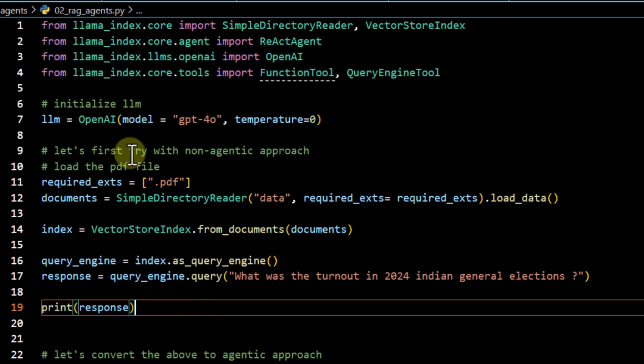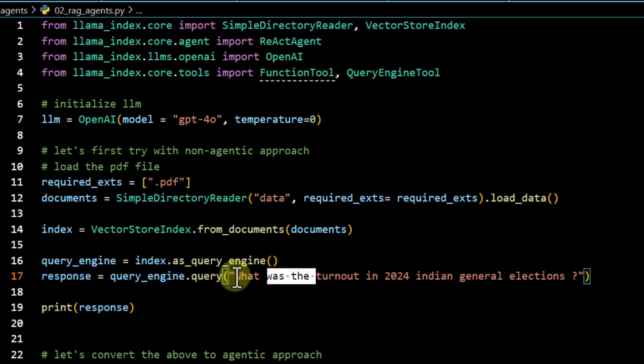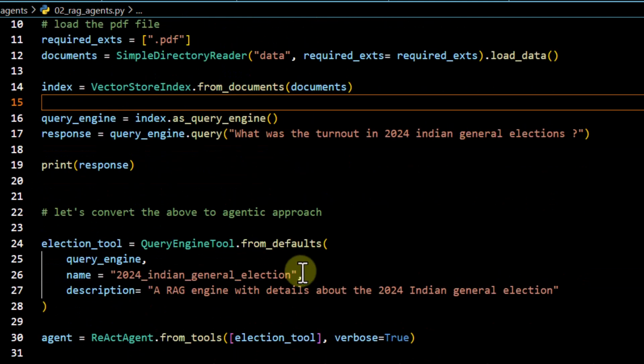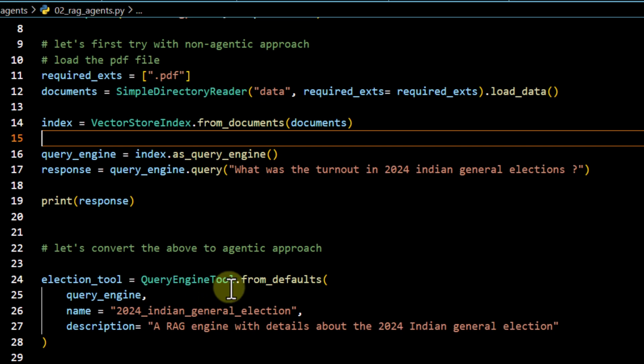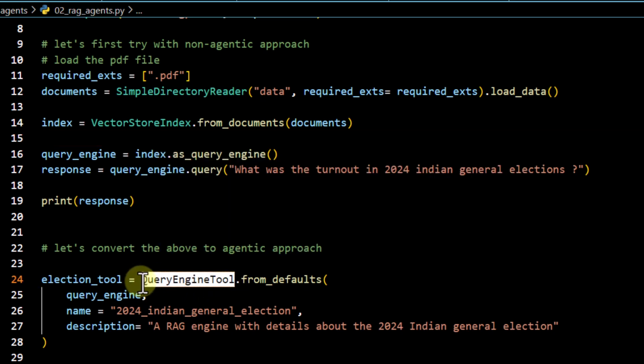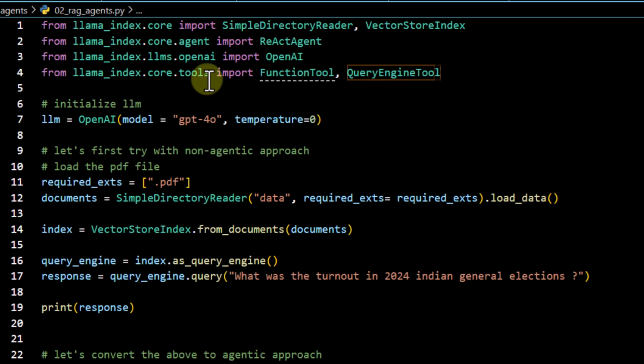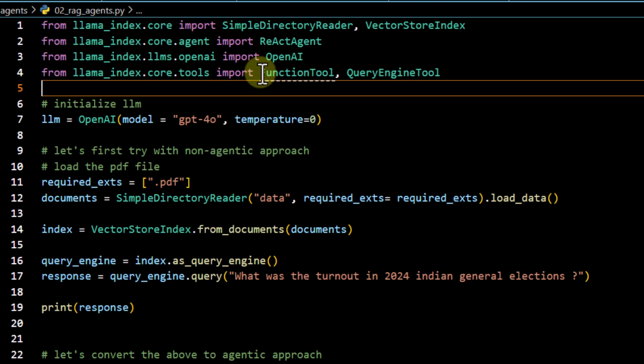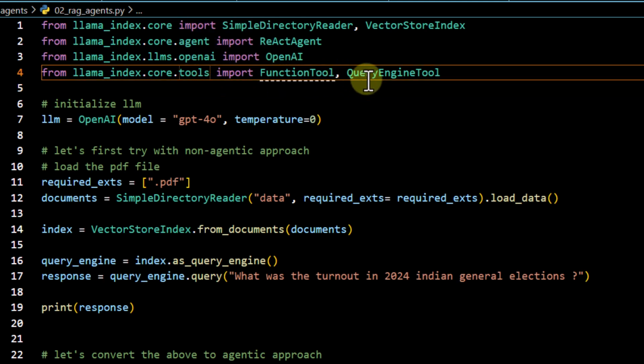This particular approach is the non-agentic approach, where we are not using any particular agent to get a response. Now let's see how we can convert all this to an agentic approach. For that we are going to use something called QueryEngineTool. This is also one of the pre-built tools. This is not something that we have defined ourselves, like what we covered in our last video, where we were converting our custom function to a tool. This is a pre-built query engine tool. That's why we have to take it from somewhere, and that's where this tools module comes into the picture. Earlier we were just taking the FunctionTool. Now we have taken the QueryEngineTool as well.